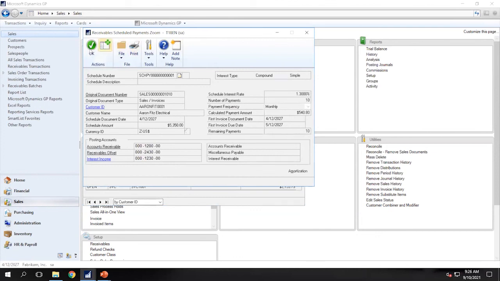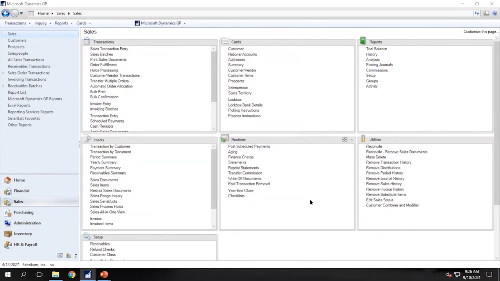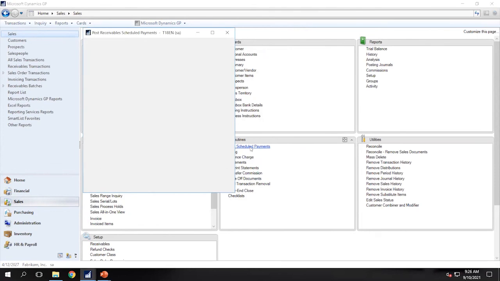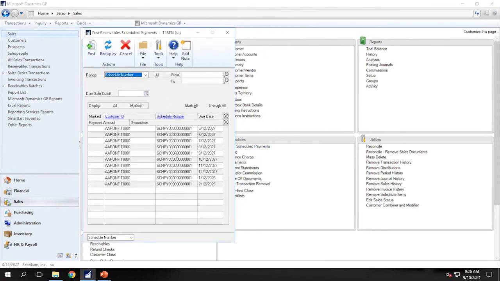Once the document is created, I can go under the routines for the sales series, it is the same, the post schedule payments option, and I can see here the schedules that I have pending to be posted. It works exactly the same. I can decide which one I want to post, or if I want, I can mark all and post it.